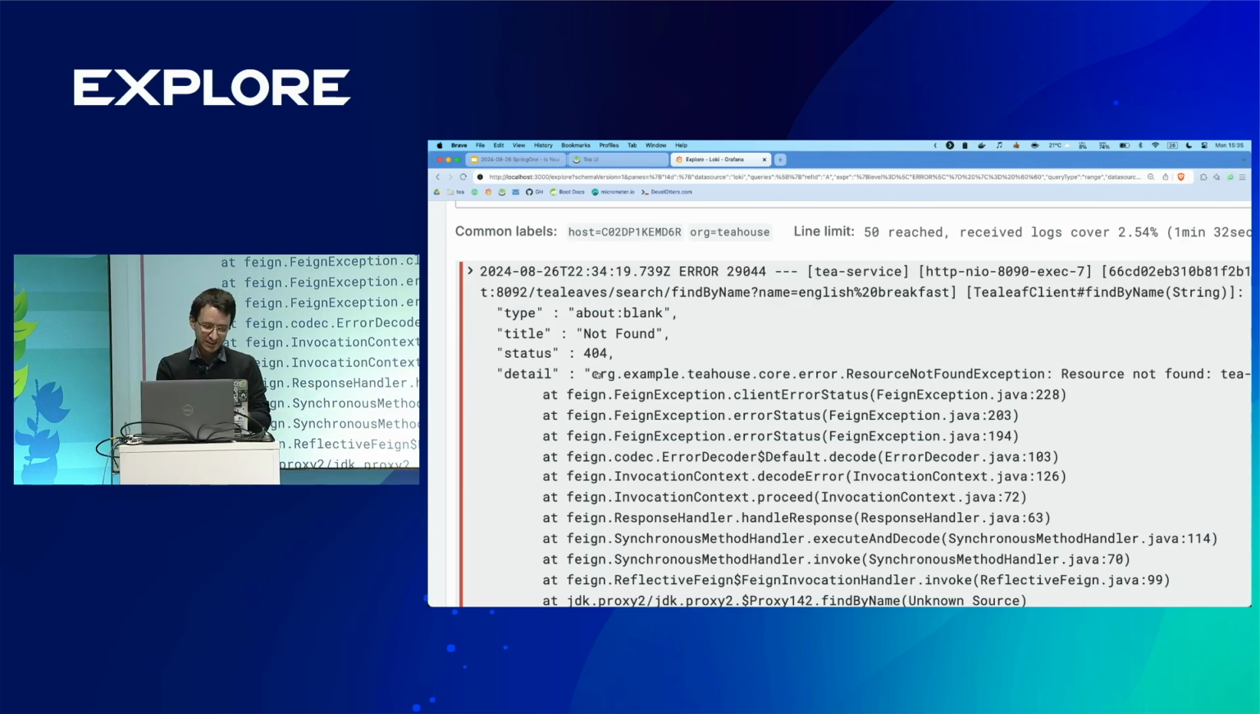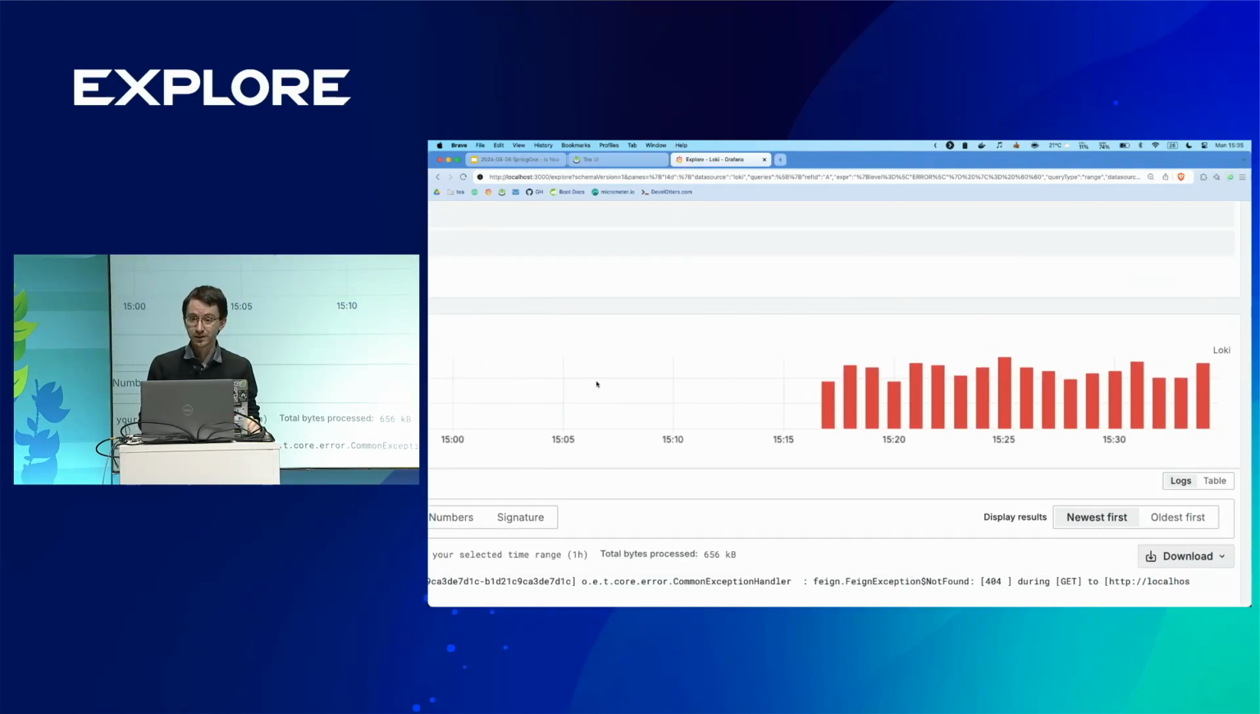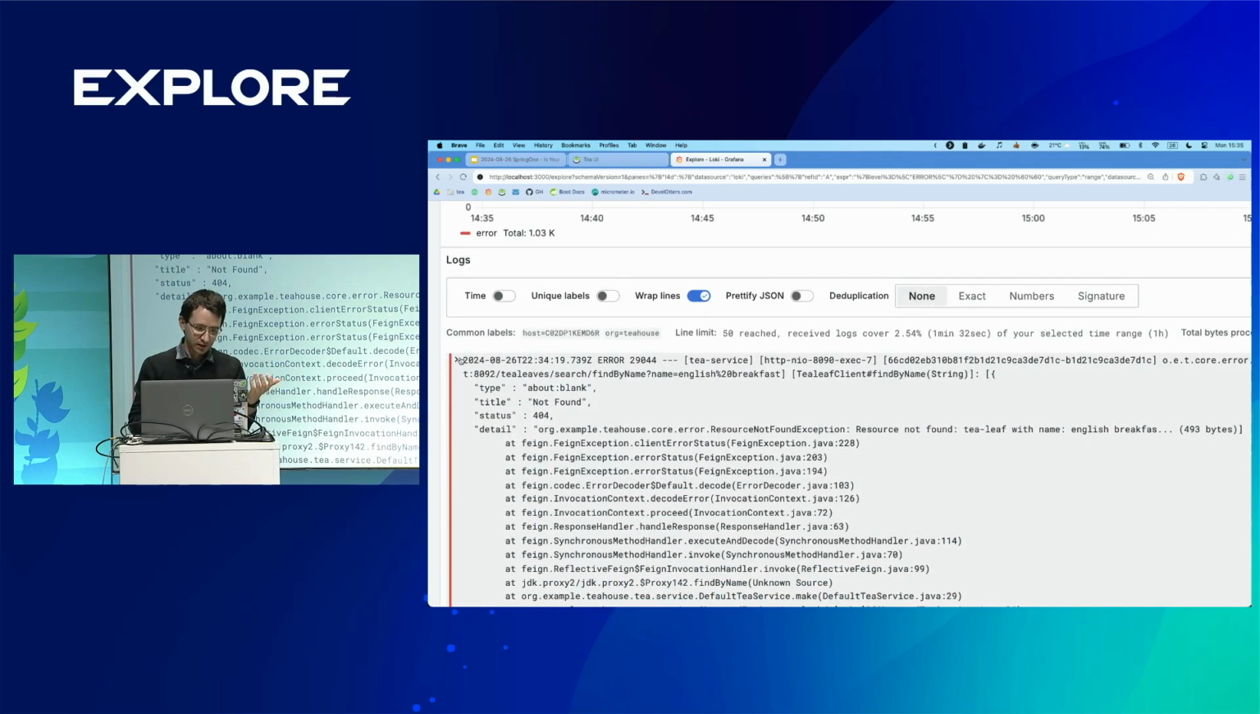So yeah, I can see in the logs what happened. I still don't know, is it a one-off? Probably not, because I can see a bunch of them. I don't know the error rate right now. But let's look into this. Let's try to find out why this is happening.